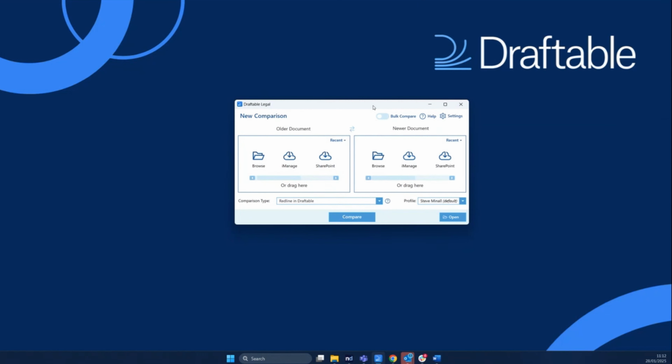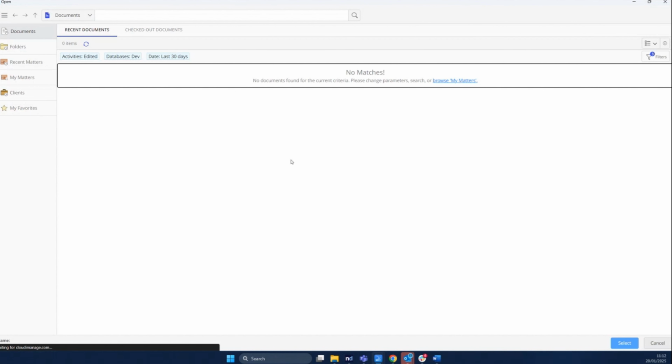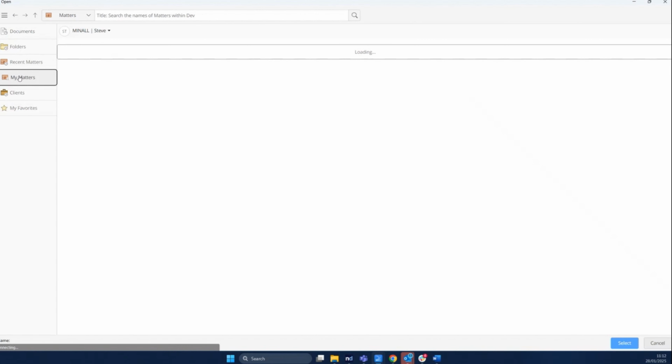So they're the sort of 2 ways which are used quite a lot, but actually most organizations now are really focusing on their DMS system. So there's a couple of ways we can run this through our DMS. We can do it from the DMS itself or through Draftable. So in this case, iManage, I can simply click on iManage. This will then open up my iManage. Hopefully, there we go. I'll choose my relevant matters.